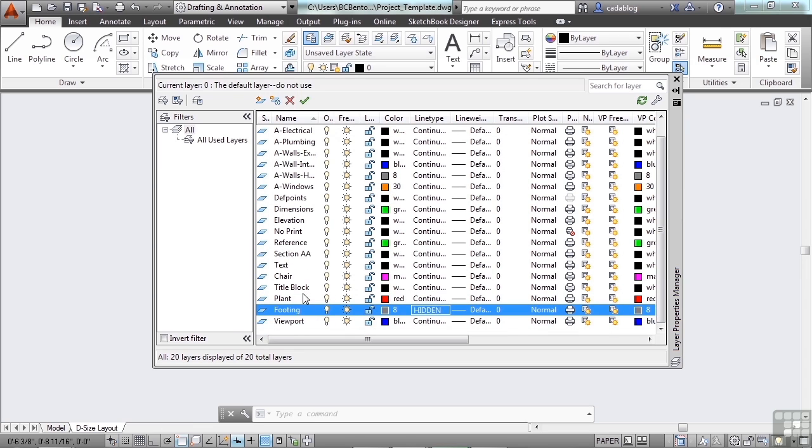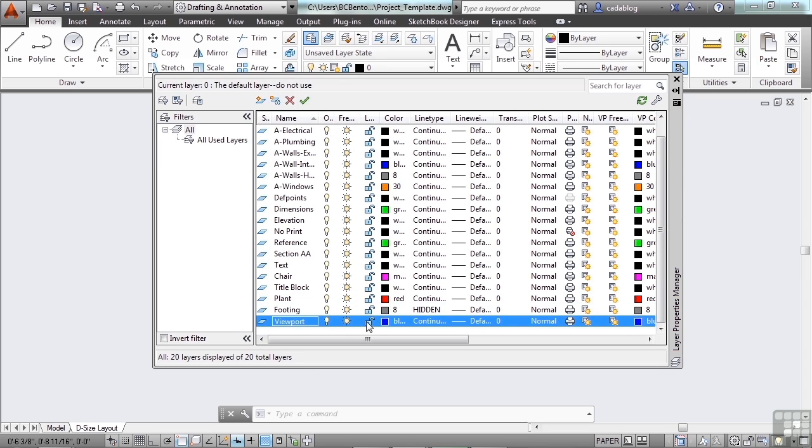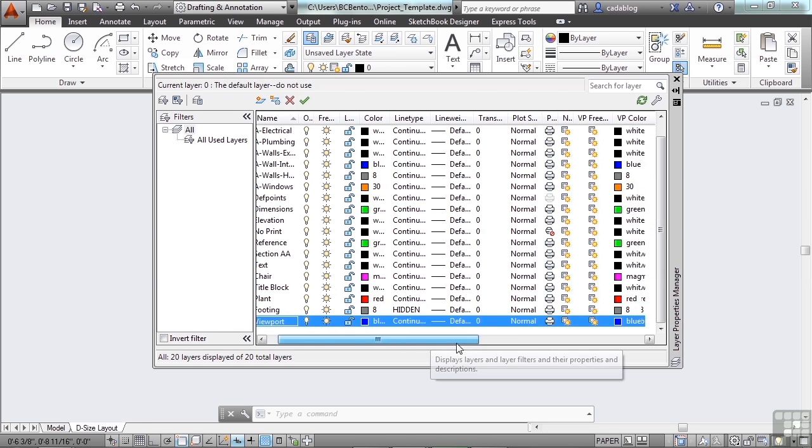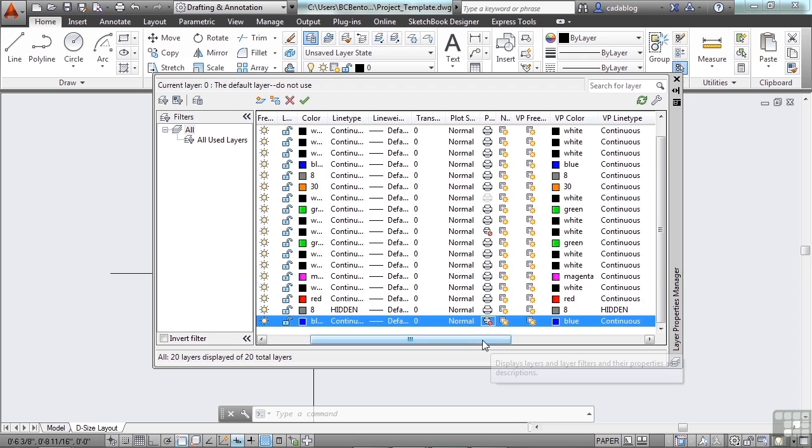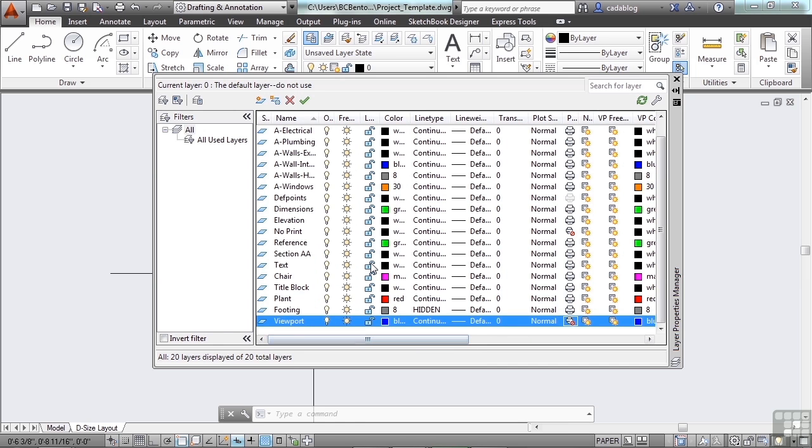Now one last thing is viewport. I want to change the viewport layer to a no print layer, which is right here. Click that one, and now we're set. So now we have several layers that are in our file that we're going to be able to use, and we've tweaked them a little bit and added some more to it.